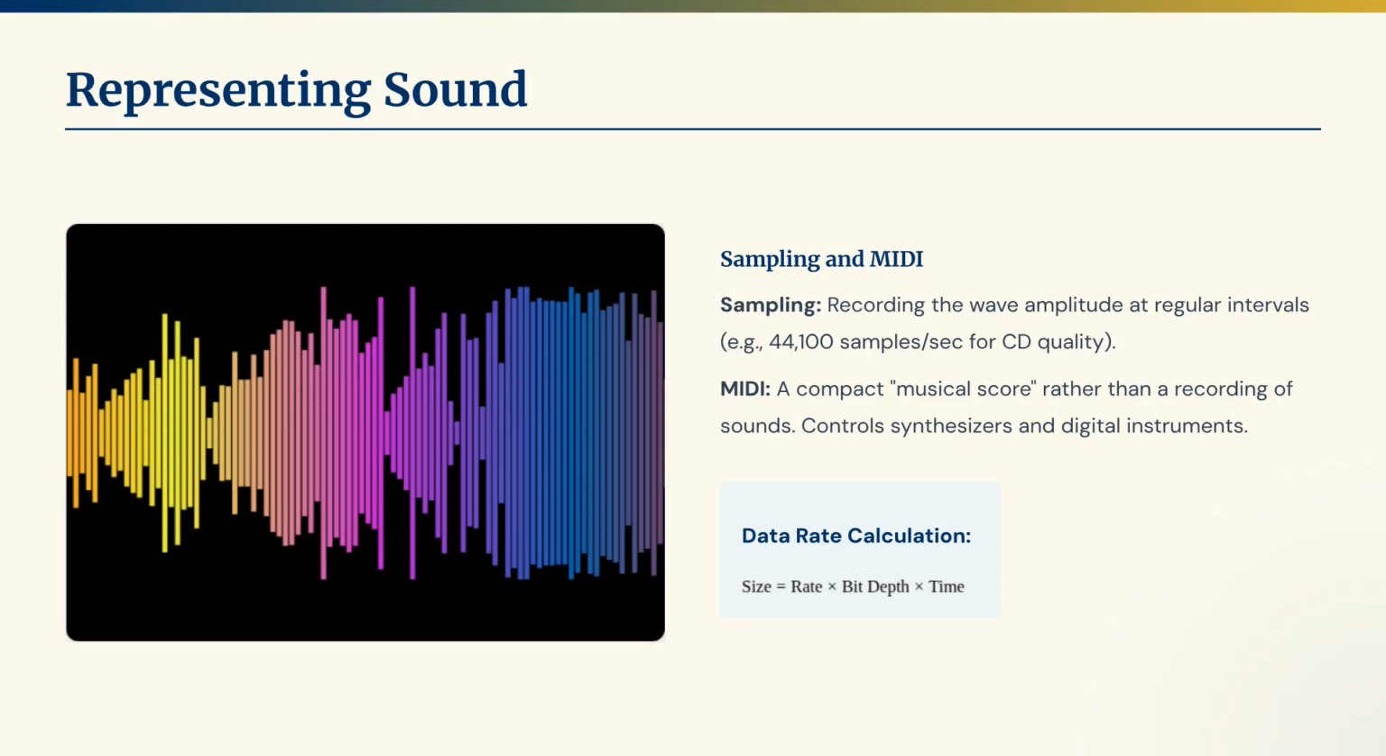To represent sound, computers use sampling, recording wave amplitudes at regular intervals, such as 44,100 times per second for CD quality. Alternatively, MIDI acts like a digital musical score, controlling synthesizers rather than storing actual sound waves. Data rates can be calculated using size, rate, bit depth, and time.